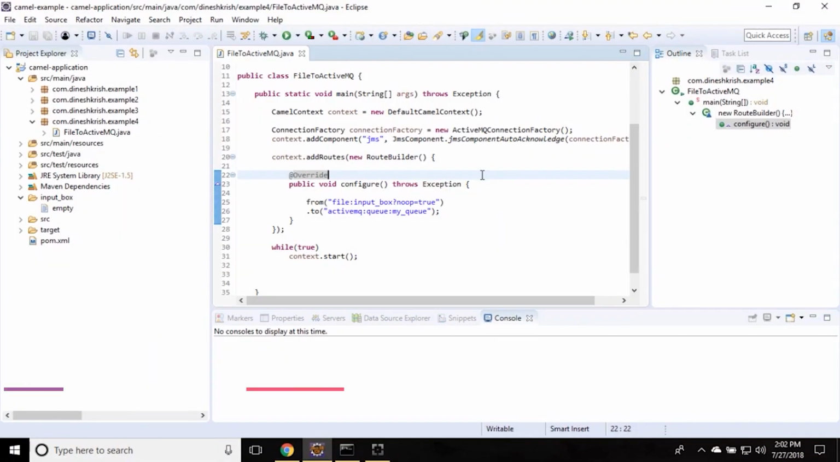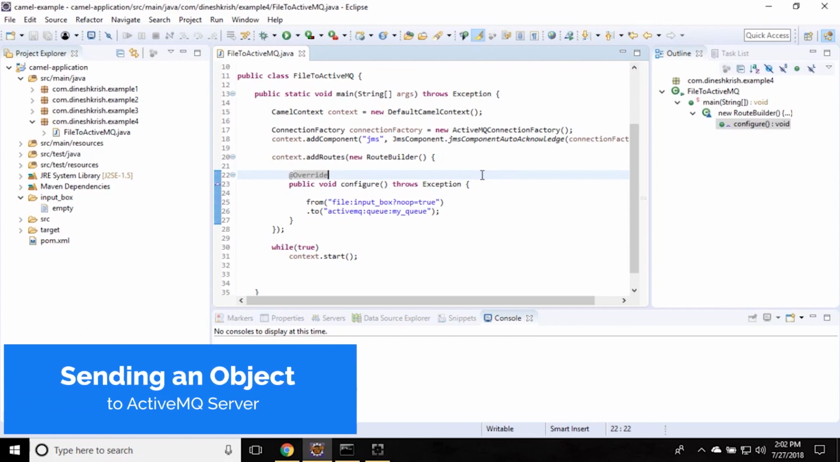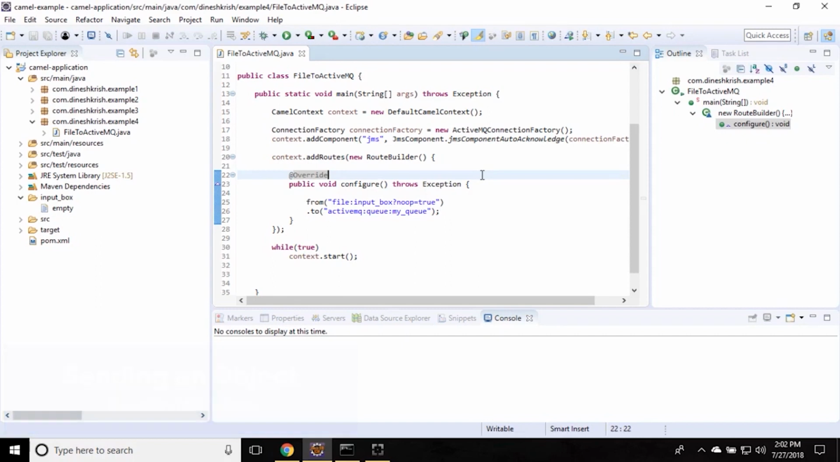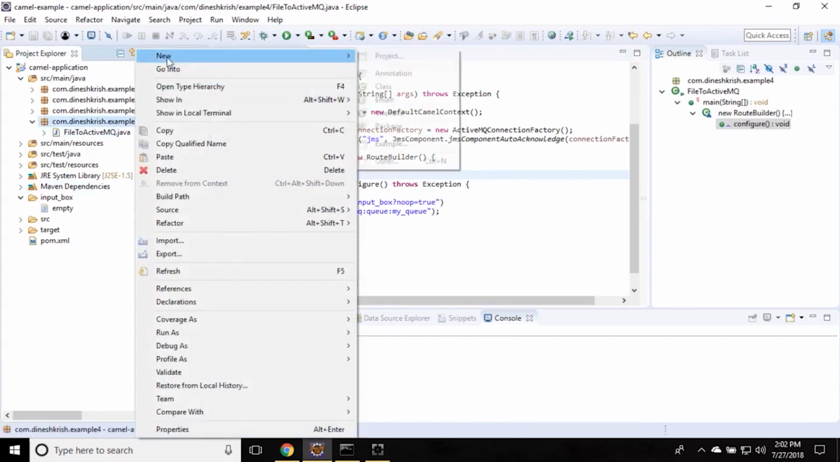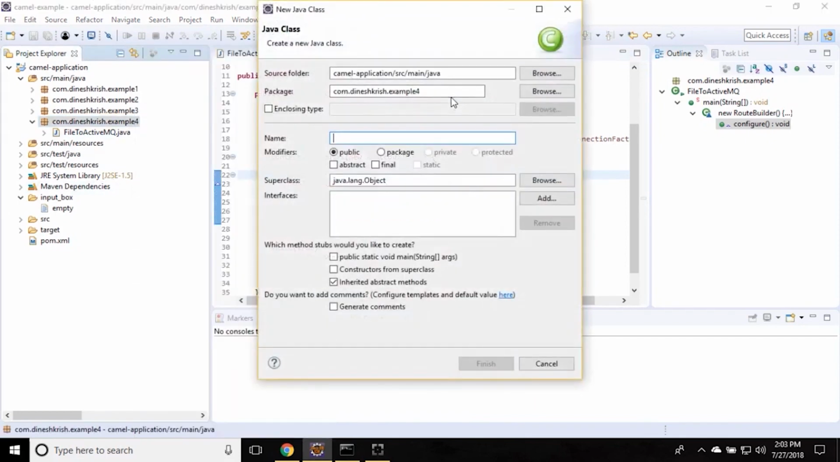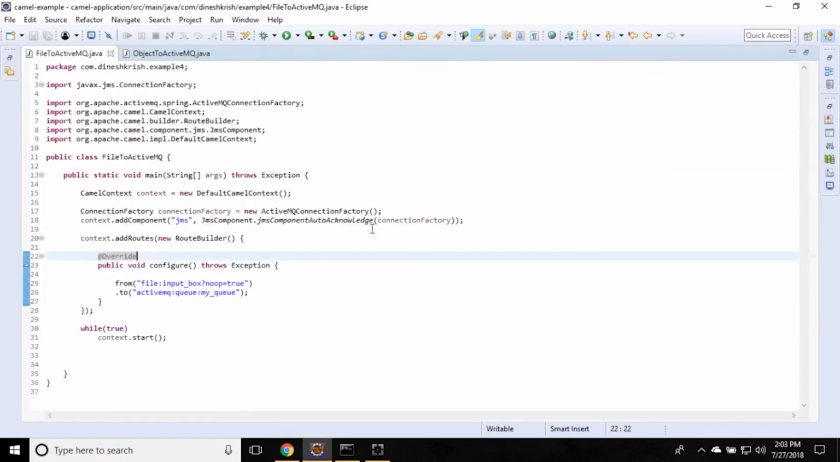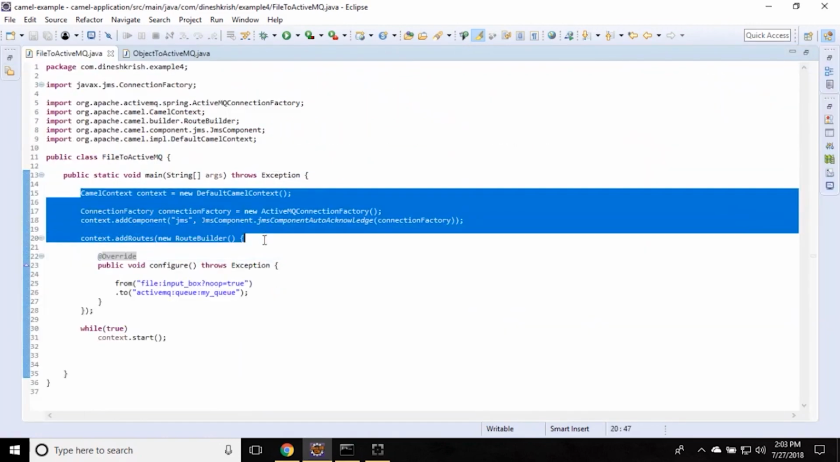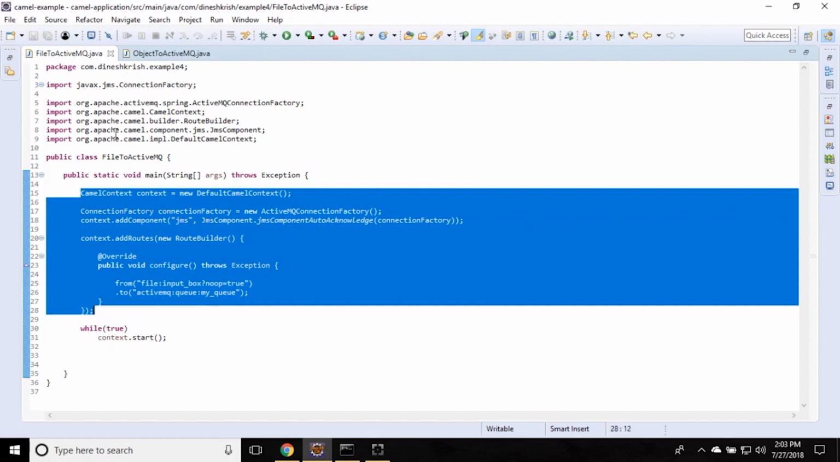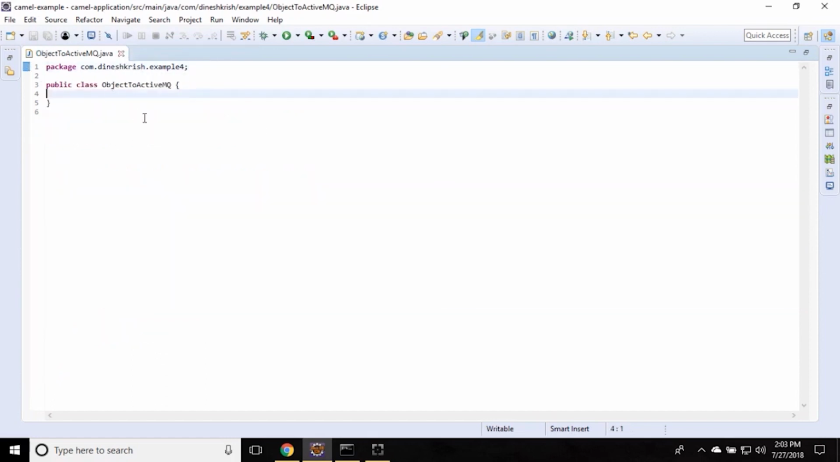I'm going to show you how to send an object to ActiveMQ in the Camel framework. In our previous tutorial, of course, we sent a file to ActiveMQ. In this tutorial, I'm going to show you how to send an object as well to the ActiveMQ server. Let's do that. I'm going to create a new class in the same package called ObjectToActiveMQ. Now let me take some piece of code from here. We'll reuse the same code. Let me create the main method.